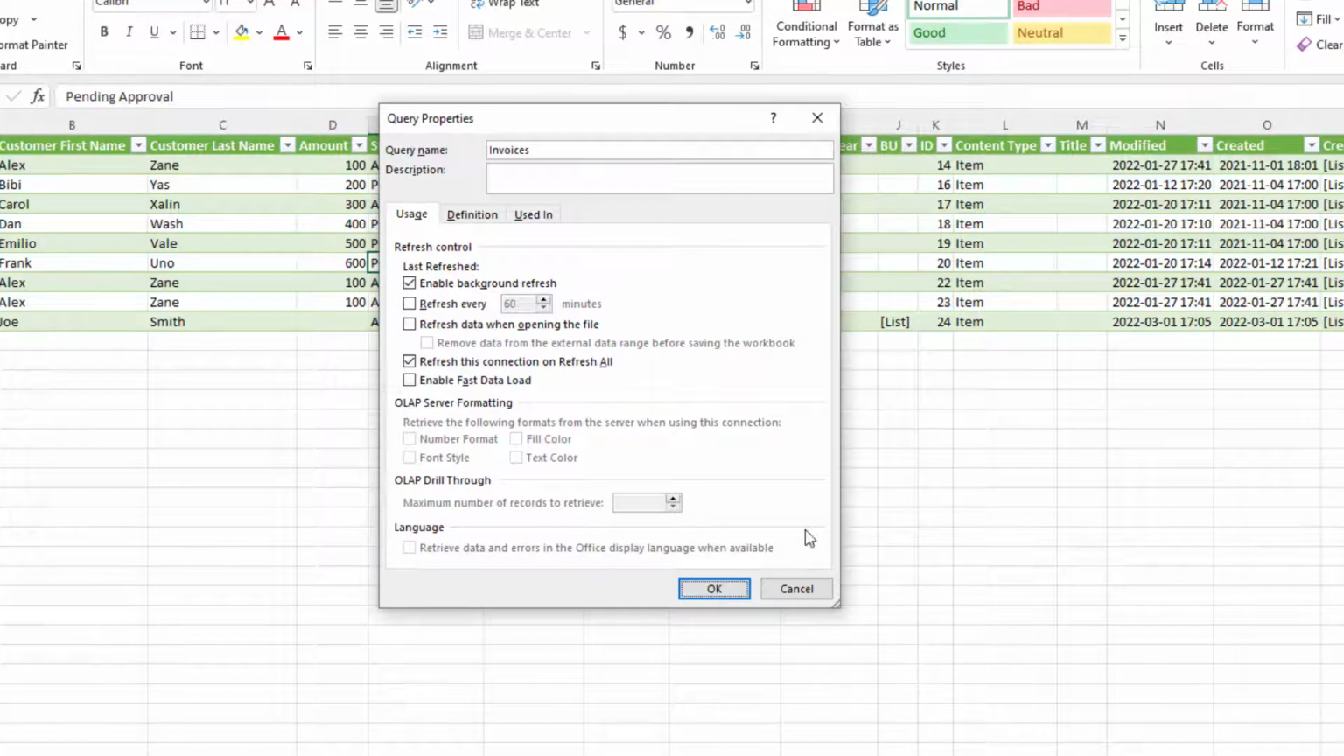Now you can see here, there is a group called Refresh Control, and you want to make sure that you check Enable Background Refresh, and you also want to make sure Refresh Every is checked, and you can go ahead and set the duration. So you can see by default it's set to 60 minutes. And if you wanted to, you could also set the refresh data when opening the file option to on. And again, every time you open this sheet, it's automatically going to fetch any changes, any updates from that SharePoint list and bring them into this Excel workbook.